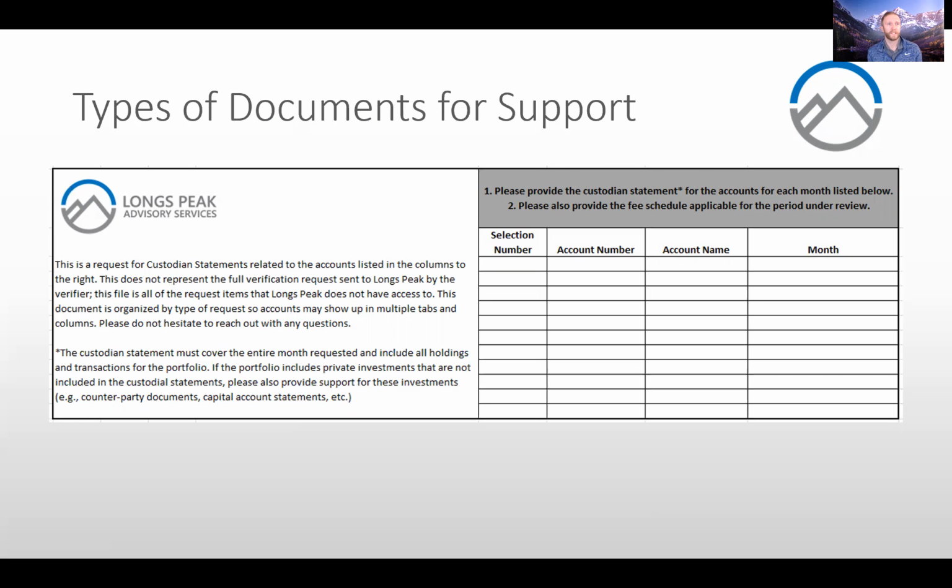Here's a sample request from Long's Peak to assist in gathering this needed information for the verification testing. Again, the big items that our clients and your organization would need to provide for this verification testing are the custodian statements and fee schedules. Given Long's Peak has access to the system, we can typically download all the raw system data that the verifier will then use to manually recalculate performance and look to reconcile to the monthly return for a given account within a reasonable threshold.